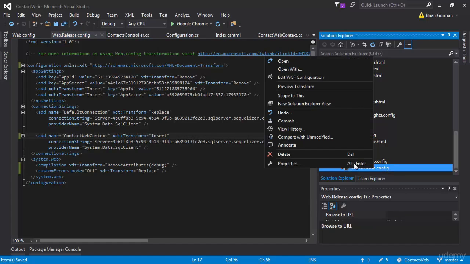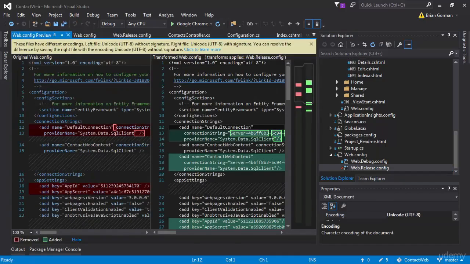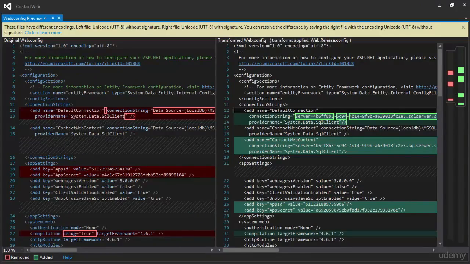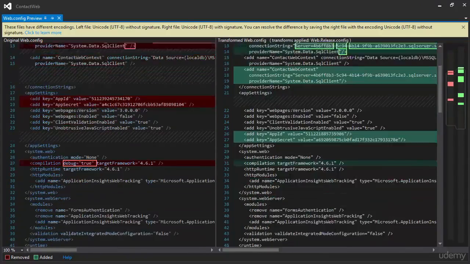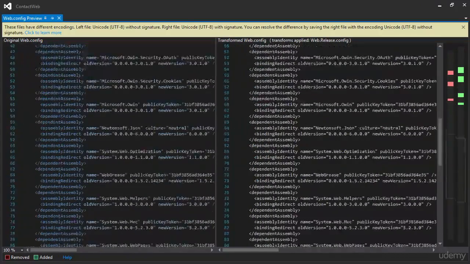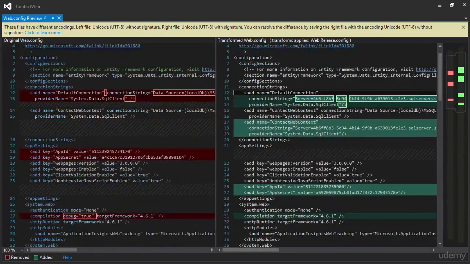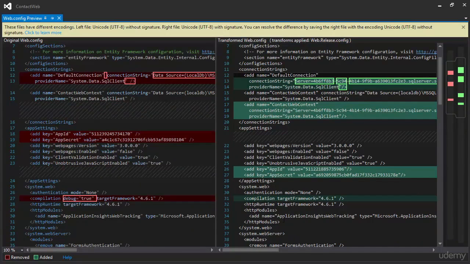And let's just really quickly review this so that we can see what it's going to look like and make sure it's doing what we think it is. So let me bring this out a little bigger. So we got connection strings, app IDs, target framework, system web is not showing my custom error mode at all. So that's no good.